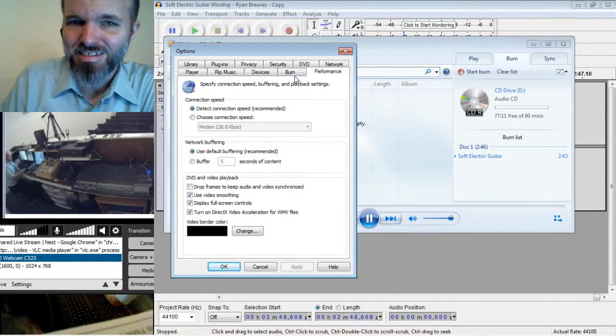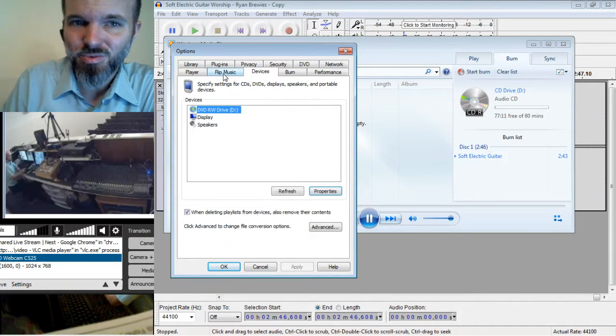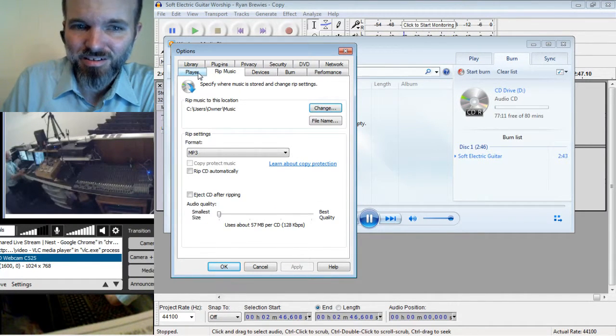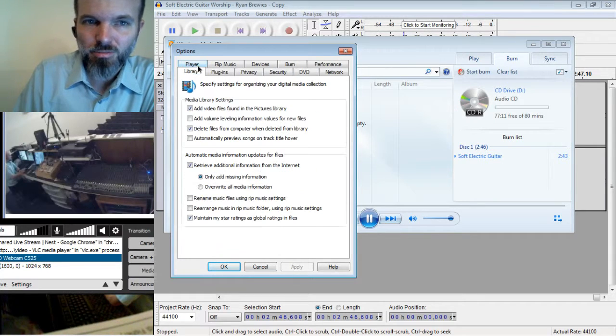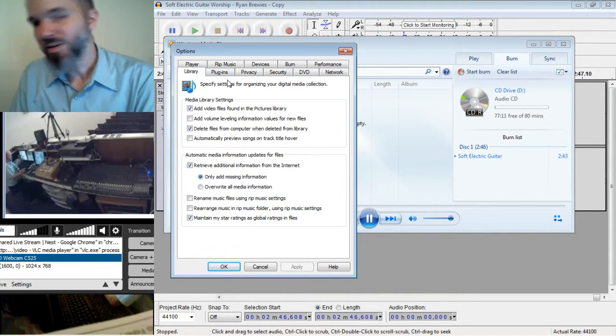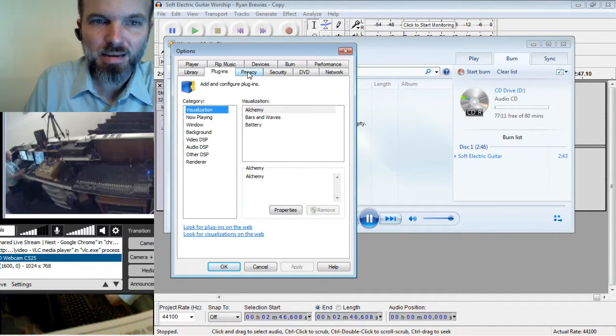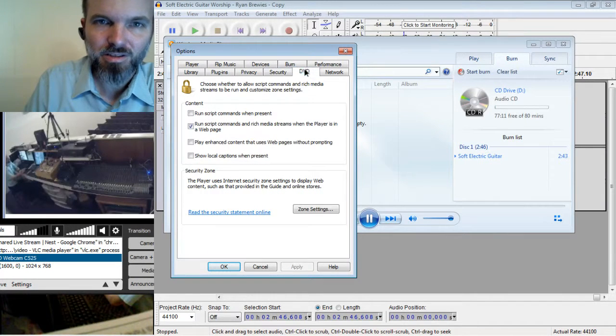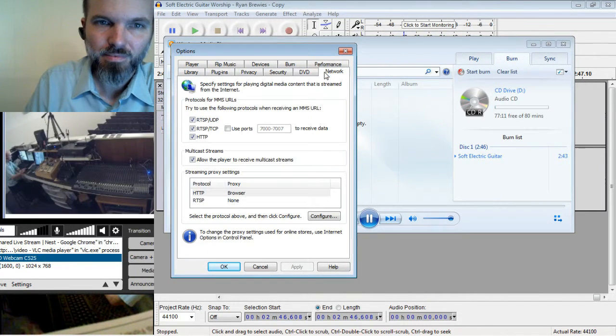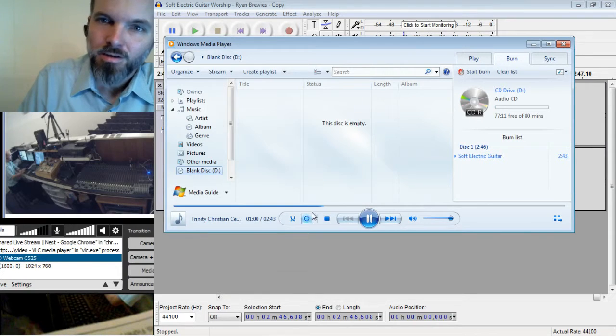Gapless burning. It's called Disk at Once. That's what I was hoping to find. I wanted a real CD burning software so that I could specify gapless playback, gapless burning. Disk at Once. Here it goes.